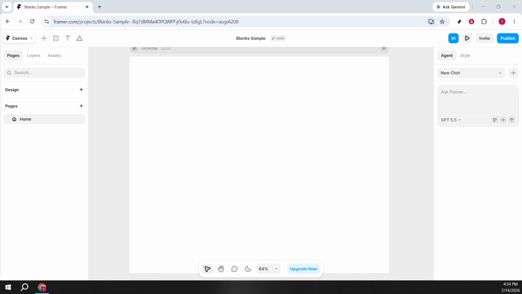In today's video, I'm going to teach you how to add sections in Framer. By the end, you'll know how to create a clean section, position and style it, and place an image inside it so your page looks organized and intentional.